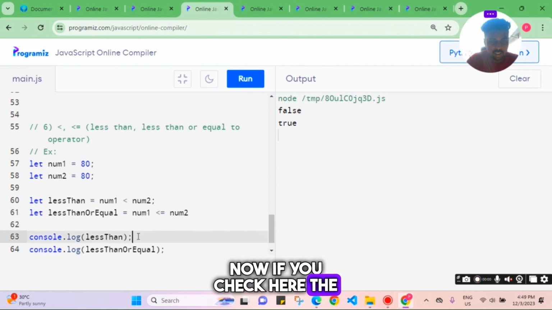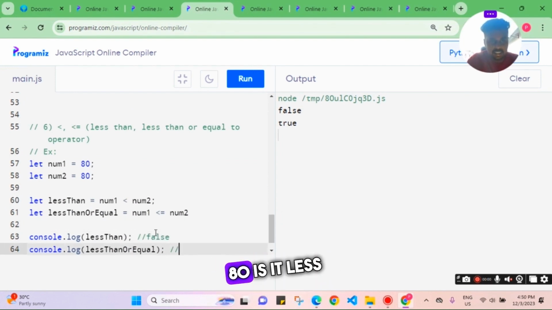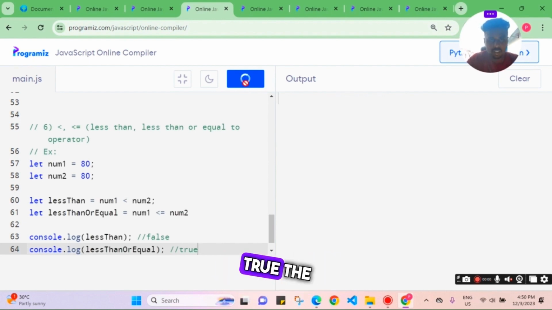Now if you check here, num1, which means 80, is less than 80. Is that true? False. 80 is not less than 80. And is 80 less than or equal to 80? Then that is true, because 80 is equal. So in one part it is equal, so we can consider it as true. So we got the values false and true. The result should be false and true.